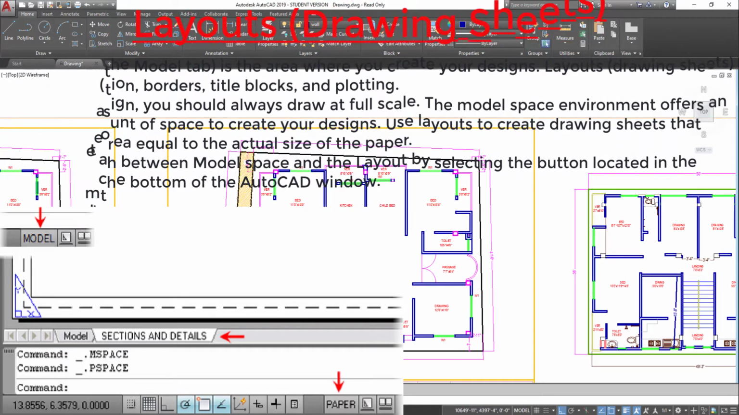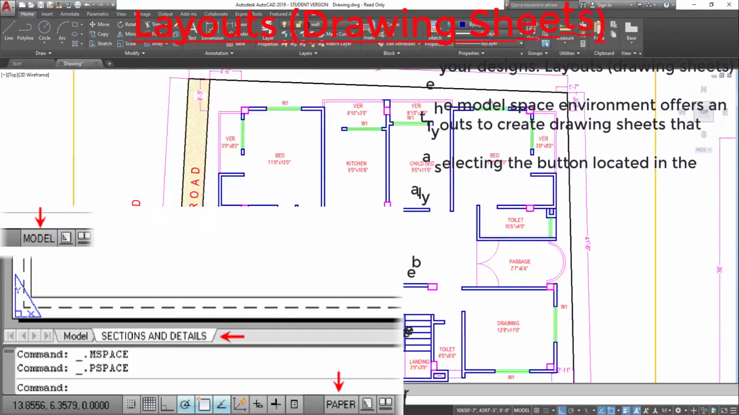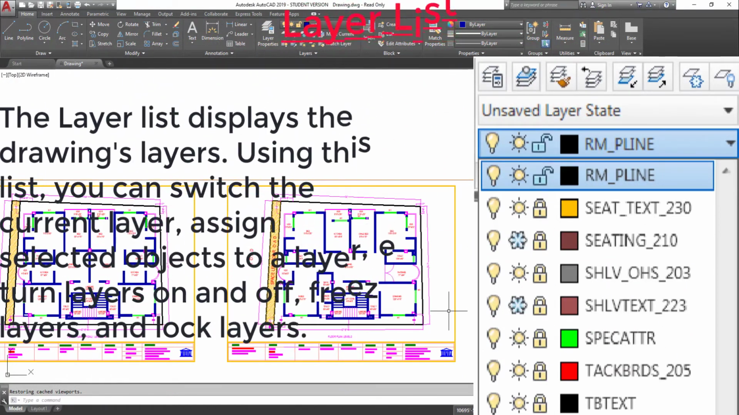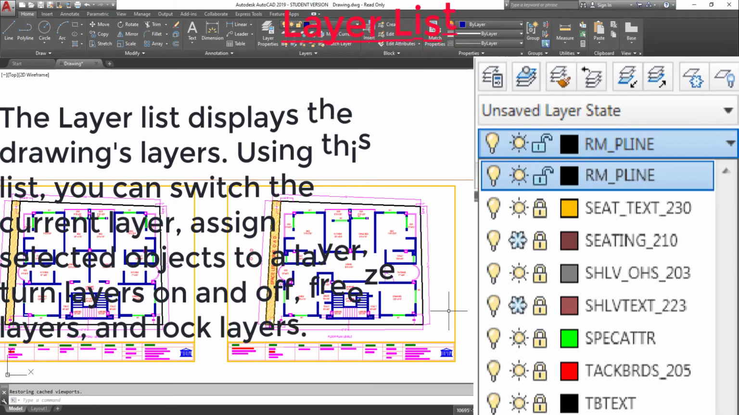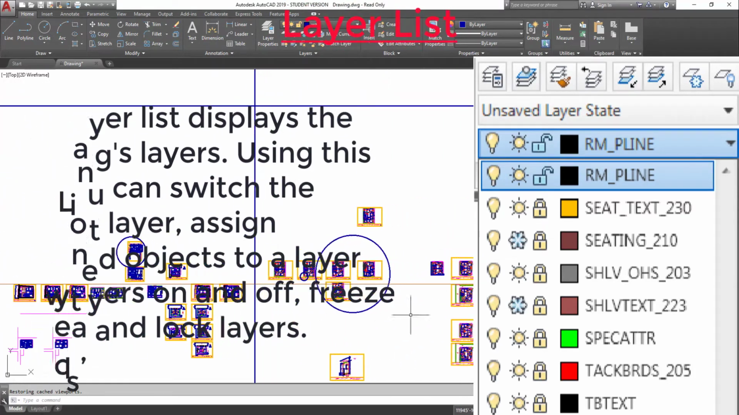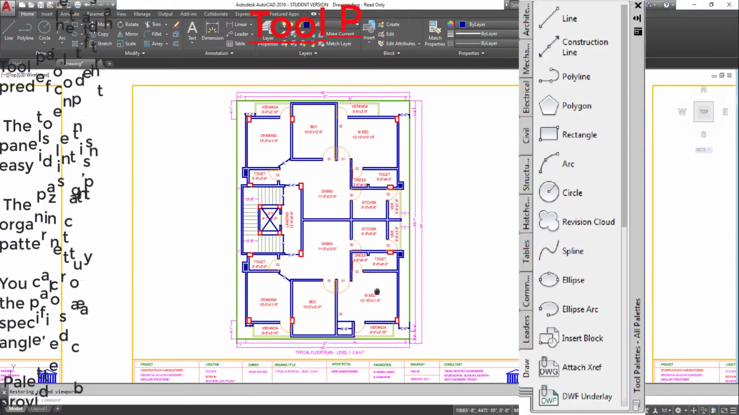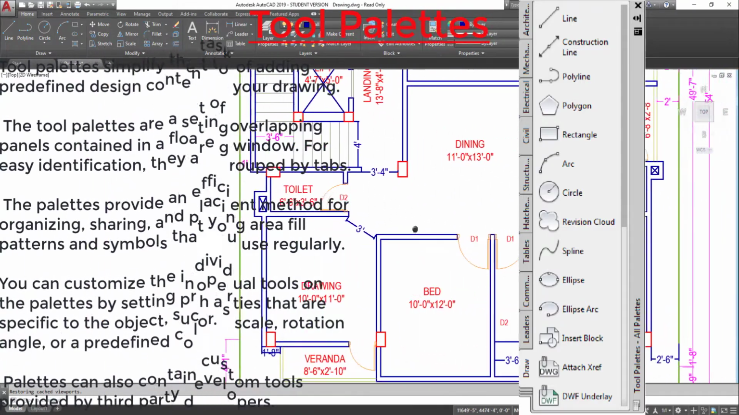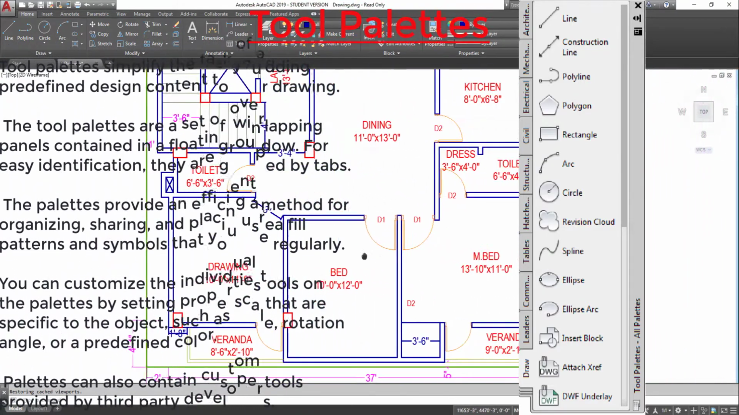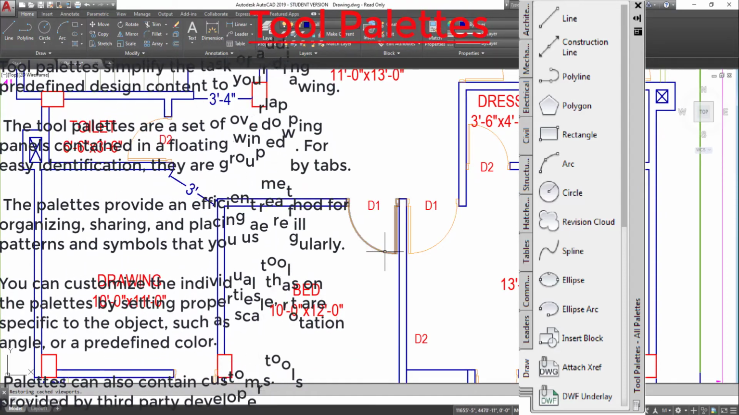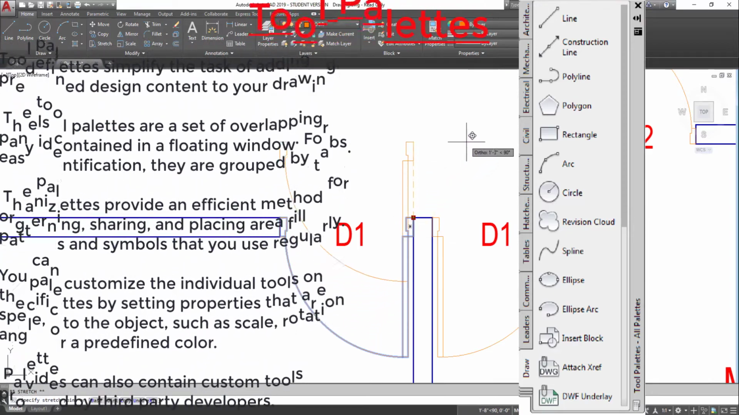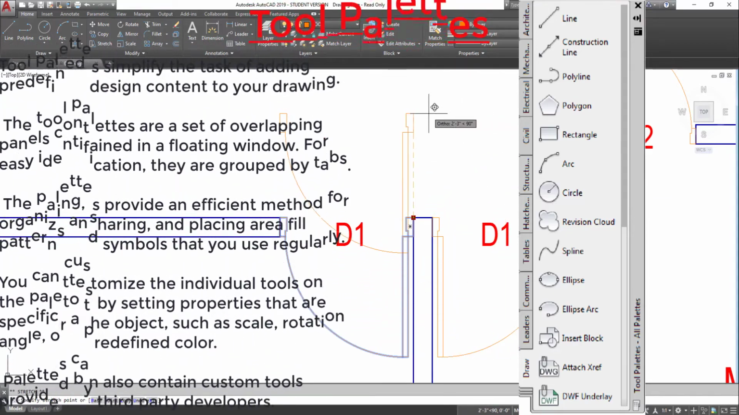You can switch between model space and the layout by selecting the button located in the status bar at the bottom of the AutoCAD window. The layer list displays the drawing's layers. Using this list, you can switch the current layer, assign selected objects to a layer, turn layers on and off, freeze layers, and lock layers. Tool palettes simplify the task of adding predefined design content to your drawing. The tool palettes are a set of overlapping panels contained in a floating window. For easy identification, they are grouped by tabs. The palettes provide an efficient method for organizing, sharing, and placing area fill patterns and symbols that you use regularly.